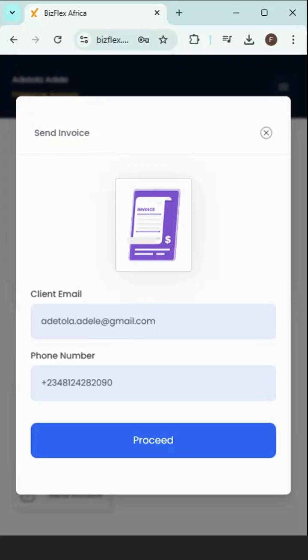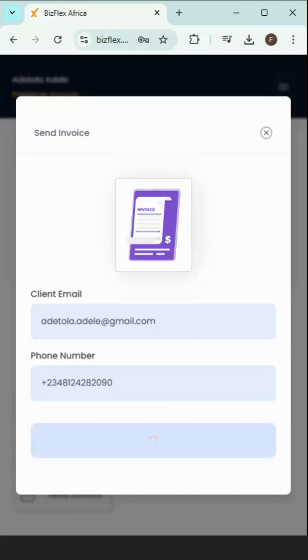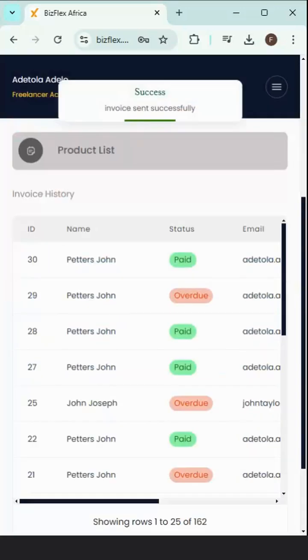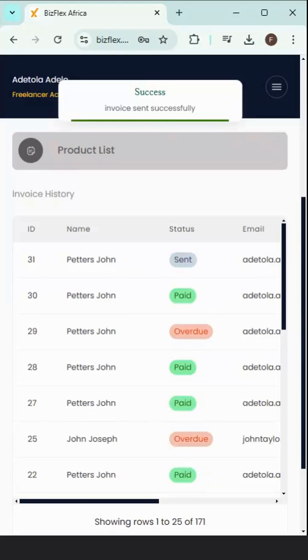Even if you didn't provide an email address, you can still send the invoice to the phone number. So we've developed a system whereby we can send an invoice to the client's phone number and the client will be able to receive the invoice and still make payment. So I'll proceed to just send the invoice. You can see I've sent this invoice to this client. You can see it here, John Peters.